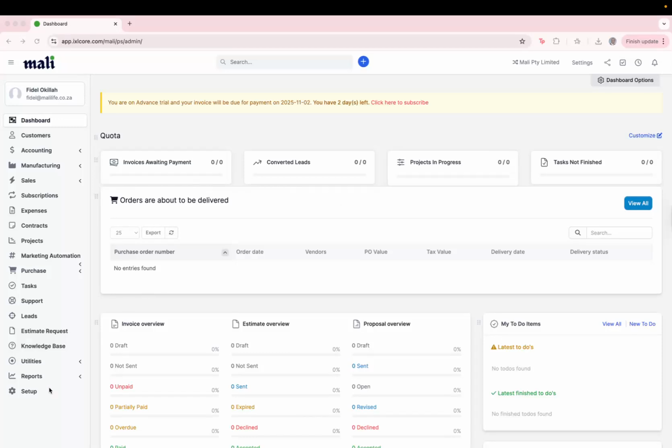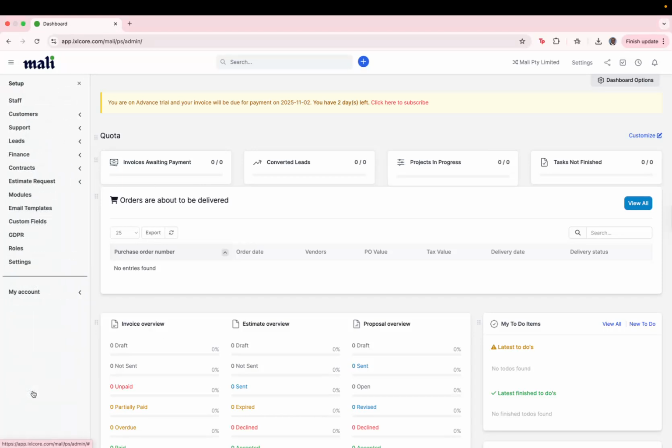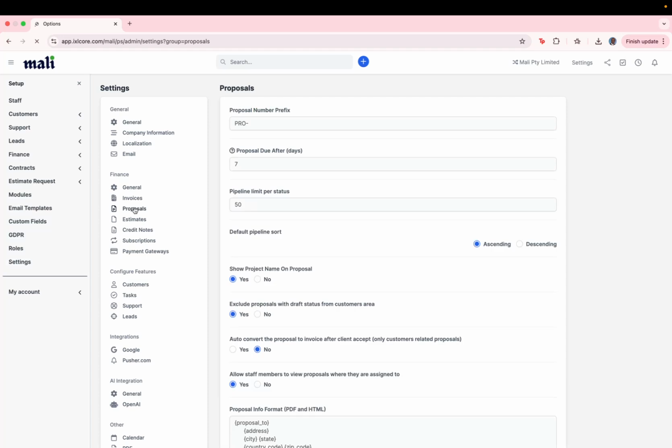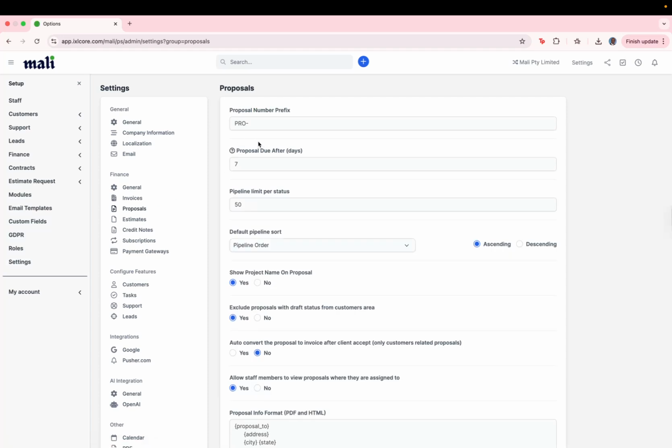Hello everyone. In this video we're still looking at the setup of iExcel Core, and we go to setup and settings. Today we want to look at proposals and estimates. This is just the setup of the documentation, how you want your prefix to be for these proposals, and then after how long is the default proposal due date. It can be 7 days, or you can change it to 30 days, whichever the company is comfortable with.